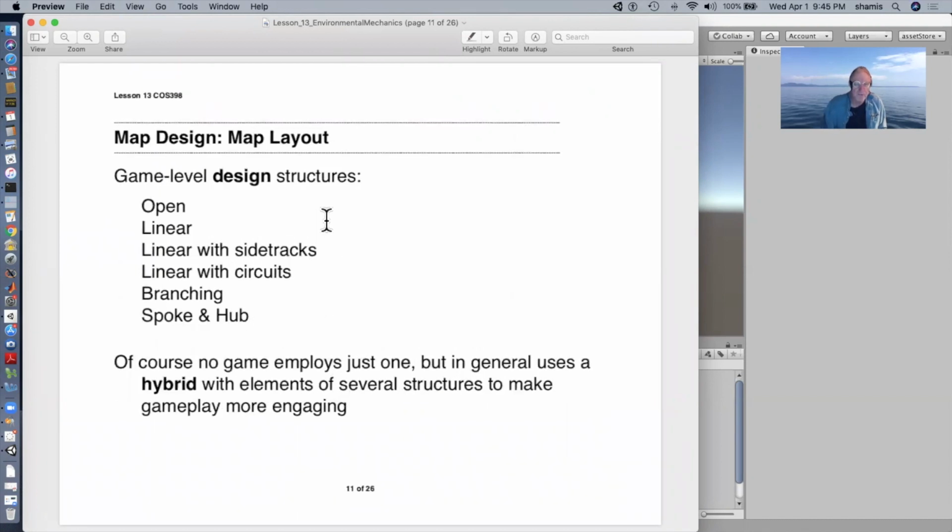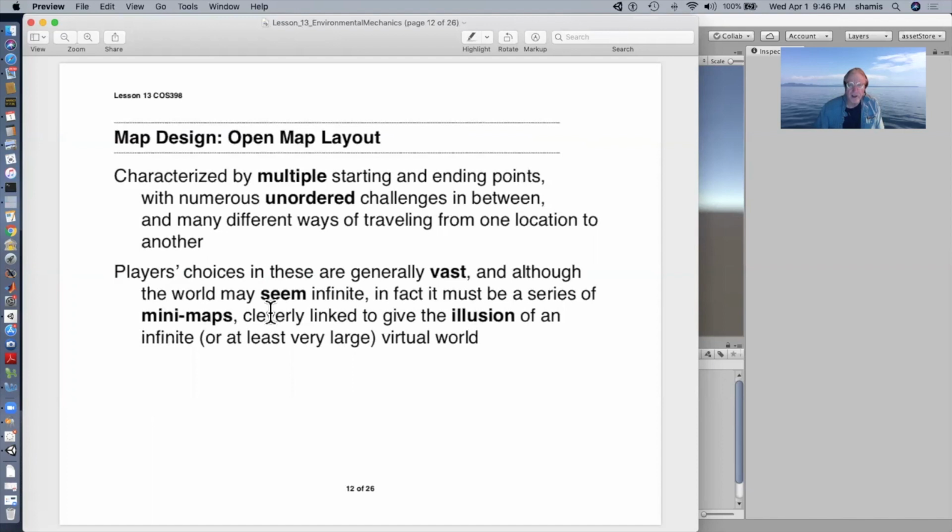So a number of different design structures. There's open, linear, linear with sidetracks, linear with circuits, branching, spoke, and hub. And of course, no game is just one of these. We might have levels that are open and levels that are linear. And of course, the spoke and hub is a way of defining these layouts.